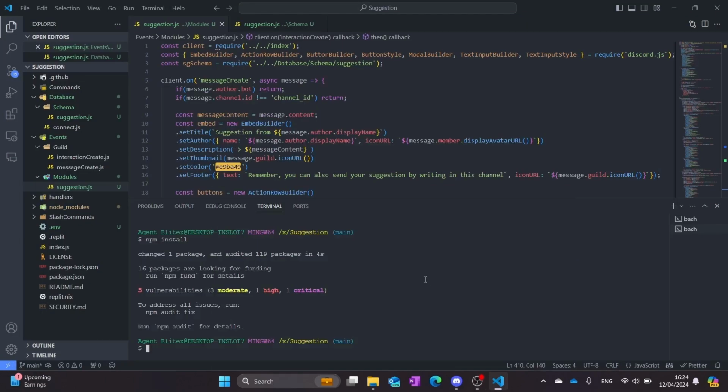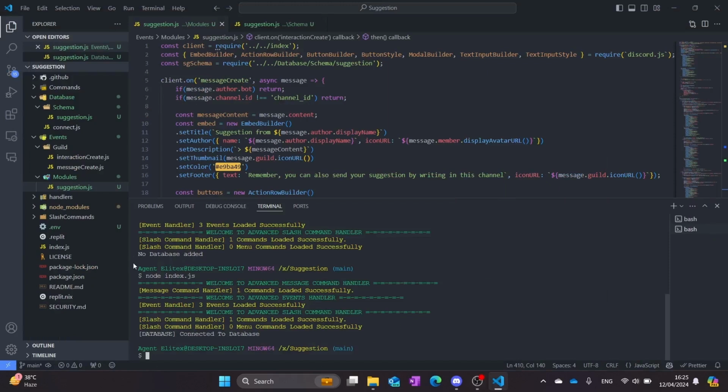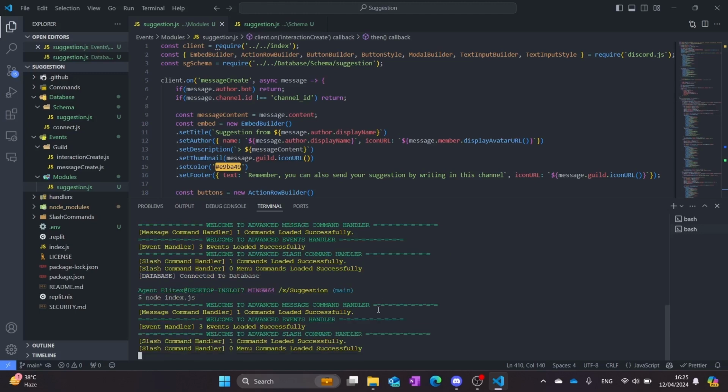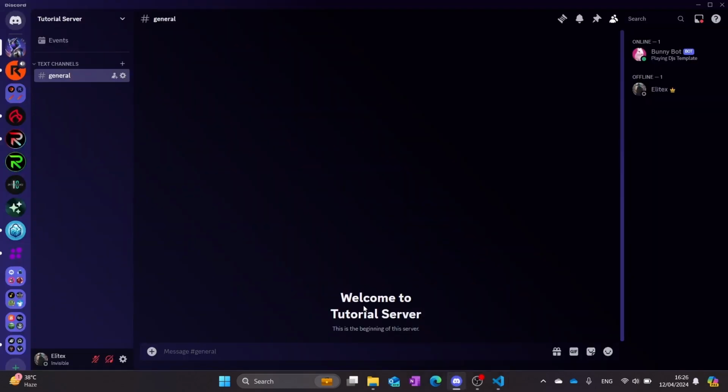So I am back. So let's just start our bot. node index.js. Index file is our starting point in this handler. No database added. I guess there was a problem in connecting the database. So I just went off camera and got an updated MongoDB URL. Now the database is getting connected easily. So that was a quick fix.